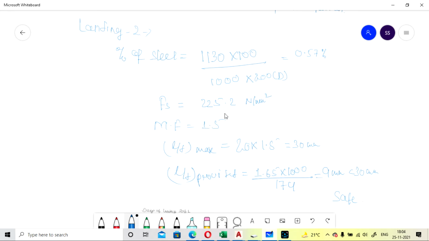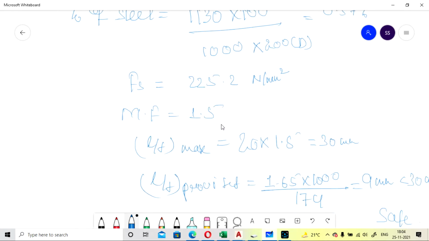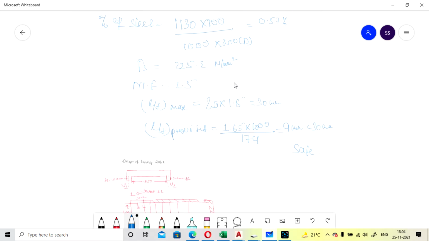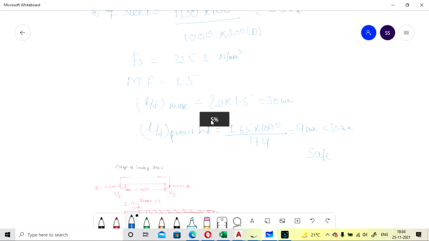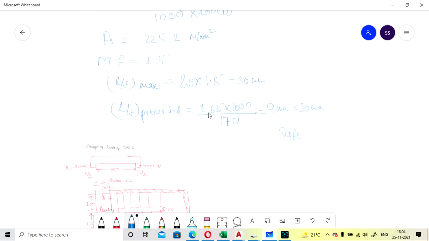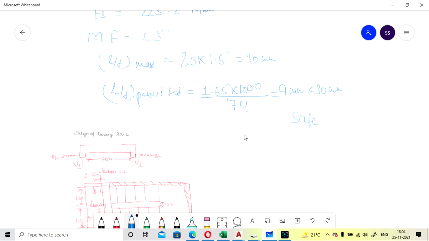Fs is calculated as 225.2 Newton per mm square. By that, the Mf value will be found as 1.5. I have already shown you how it is calculated by IS code 456. So L by D max will come as 30. L by D provided will be taken as 1.65, that is the effective length of landing 2 into 1000 divided by the effective depth of the slab. So it will come as 9, which is less than 30. So this is safe in deflection also.